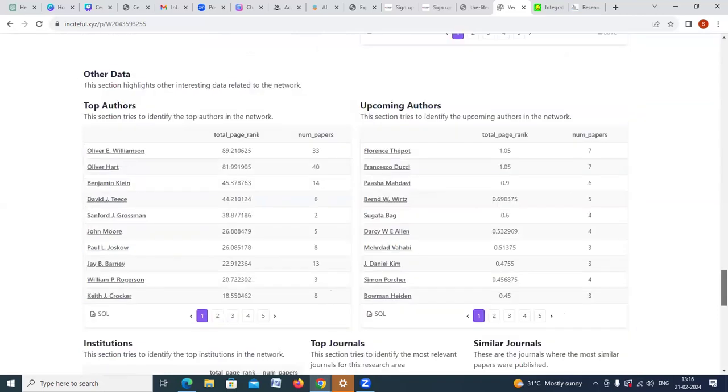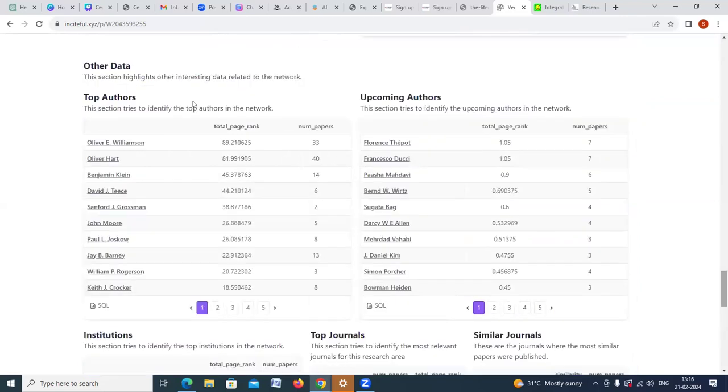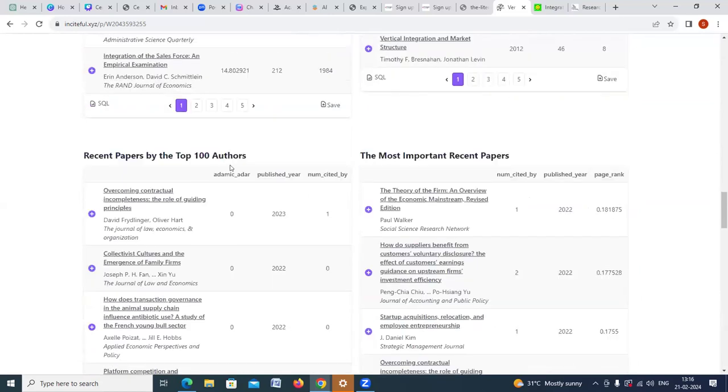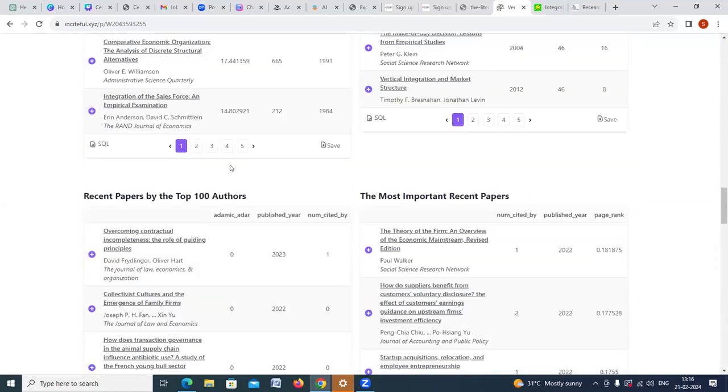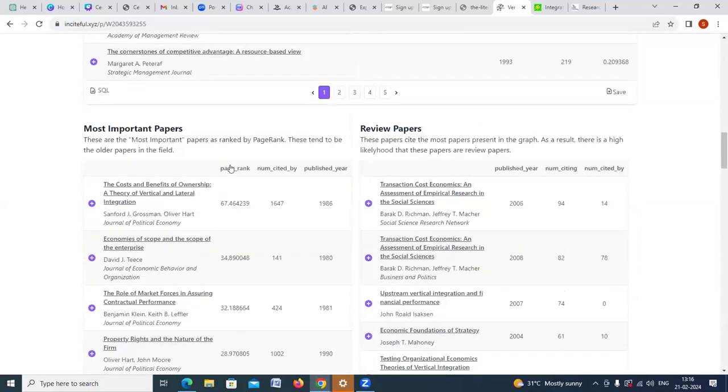So everything regarding this, again, suppose the top author. Who is the top author? This section tries to identify the top authors in the network. So the top author name is Oliver E. Williamson. Then upcoming authors, that is, recent papers by the top 100 authors in this field. So everything you will get. This will help you make your literature review faster, or accelerate your research review.